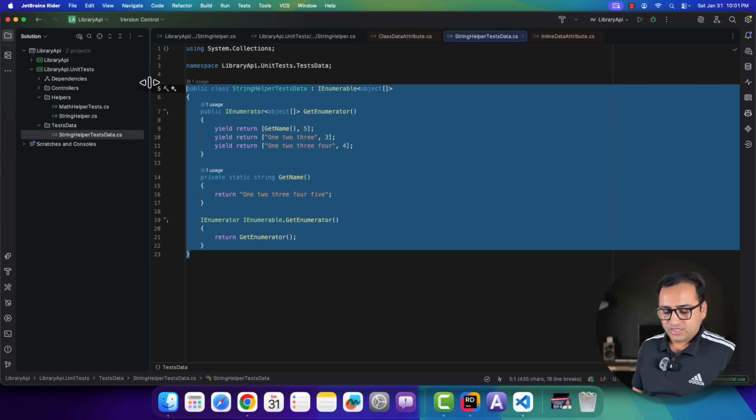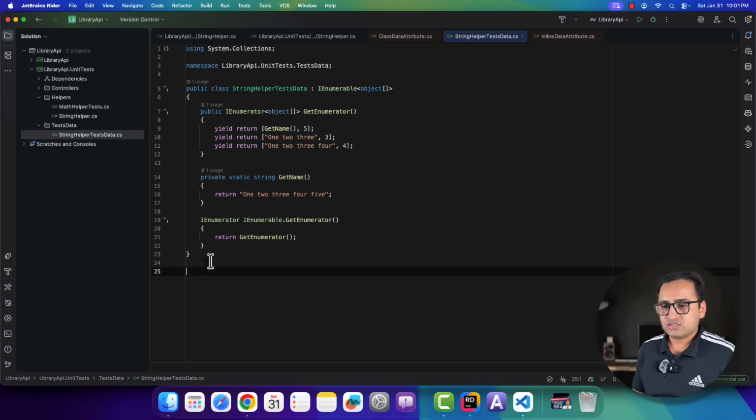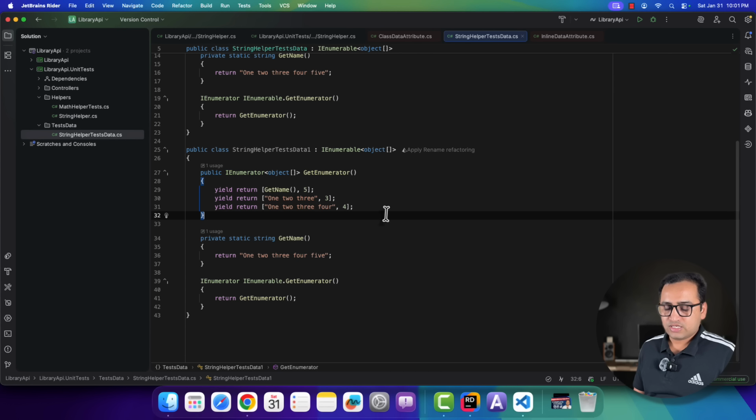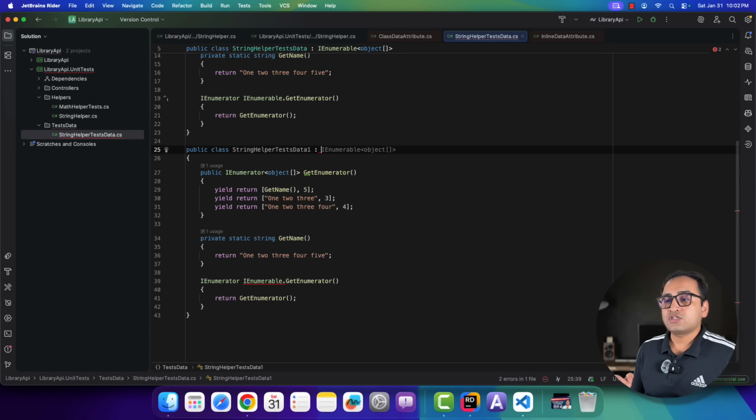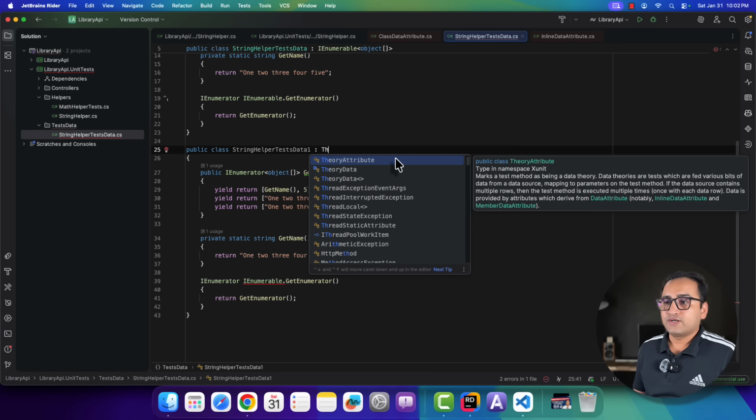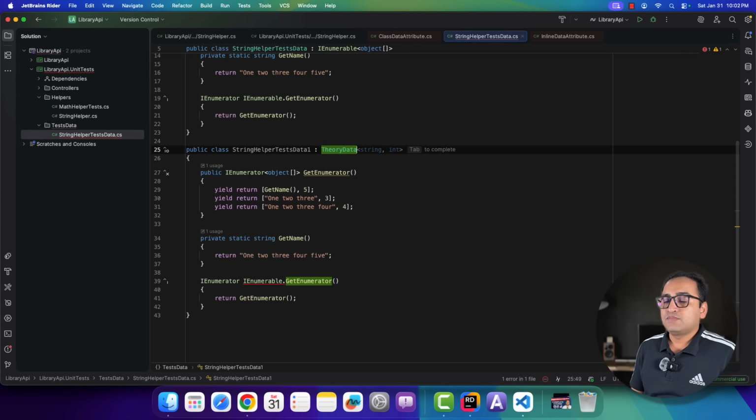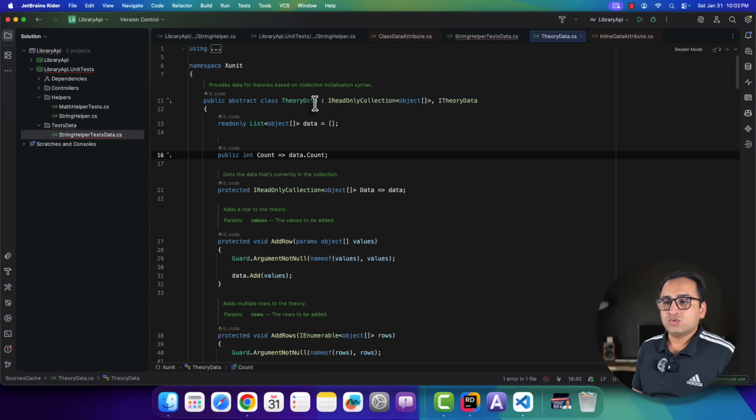Now let's just copy it and create one more class. I'm just renaming it with 1 at this place, and this time instead of using this IEnumerable we have to inherit it from the TheoryData. This is the implementation that we are having. And in this TheoryData, let's see what this is first. So again, this is inherited from this IReadOnlyCollection.